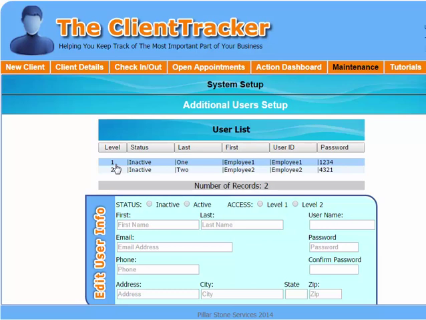A level 2 user, on the other hand, is able to add additional notes to a client, add appointments and record payments, but they're not able to edit any client personal information, nor are they able to see the maintenance tab either. Those tabs or those sections are reserved for the system administrator. In other words, the person that's registered, signed up for the monthly service on the Client Tracker.